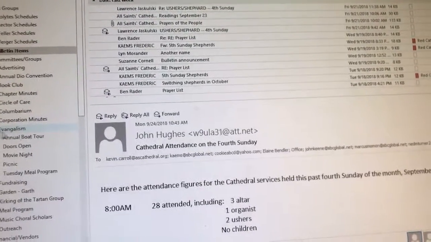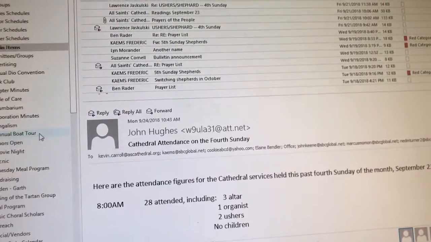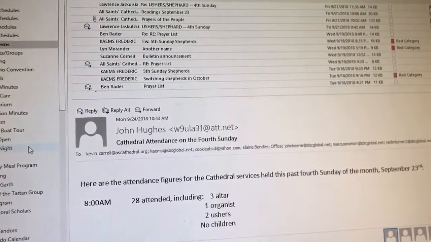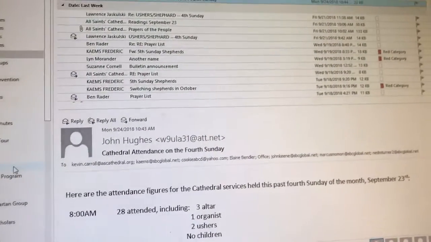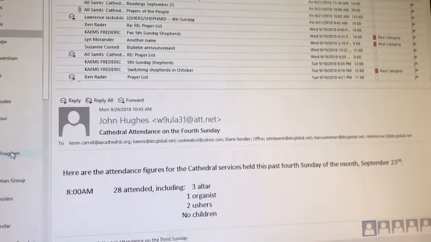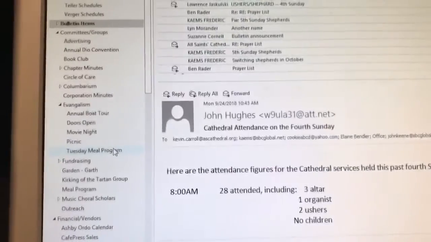Evangelism. They have a number of events. Right now we do an annual boat tour. We do Doors Open. We do movie night out in the garden. We do the annual picnic. And then we have the Tuesday meal program where we get scheduled for that.